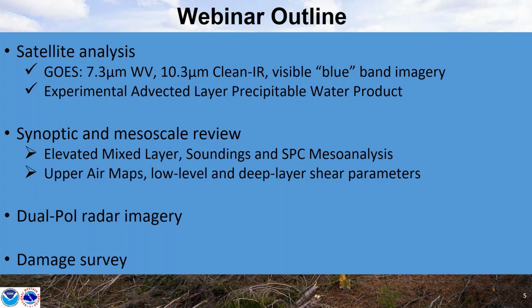And then I'll turn things over to Brooke to describe the upper air pattern and the low and deep layer shear parameters. He'll look at some dual pole radar imagery, and our office conducted a damage survey. So we'll have a brief overview of that at the end.